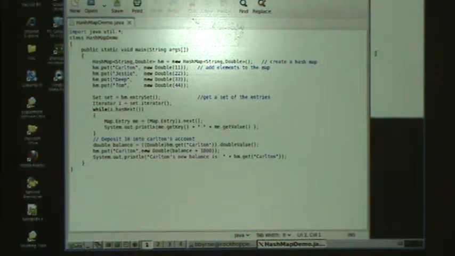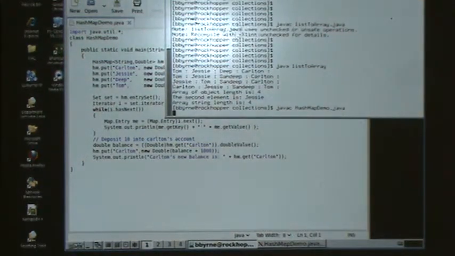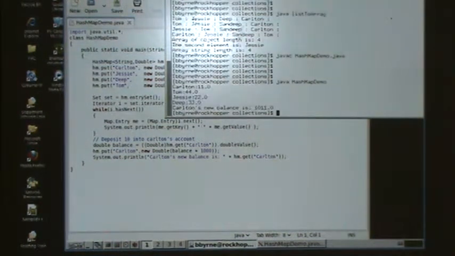Okay, so let me compile this code and run it, just to make sure it runs safe. So let's see. This one is called hash map demo. So it says Carlton 11.0, that's right, because doubles have a fraction part, so 11.0.